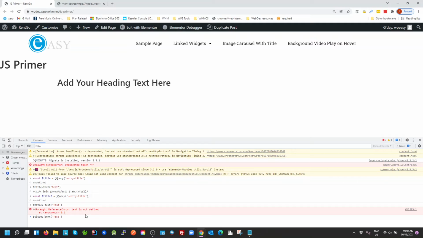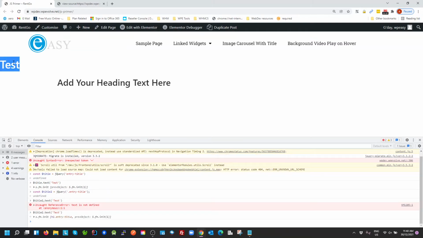Typos. So I've just changed that text. Now the jQuery part is this here where we find the entry title. So I'm saying my variable, my constant in this case, using jQuery, find the entry title.